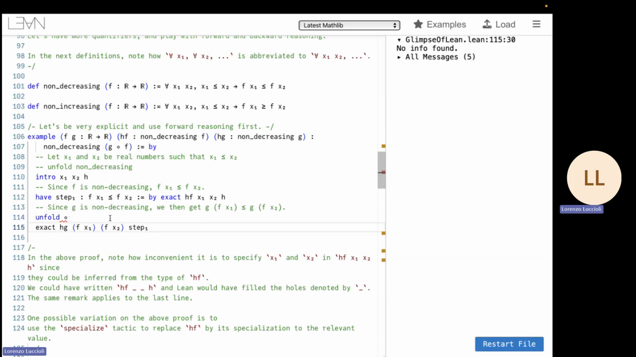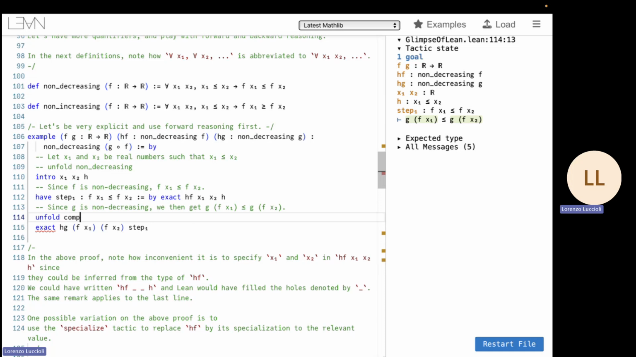And if you want to unfold it, we can just write unfold comp. And as you can see, it gets unfolded. Now we don't have the symbol anymore. We just have the definition of the composition. And then we finish by exact.